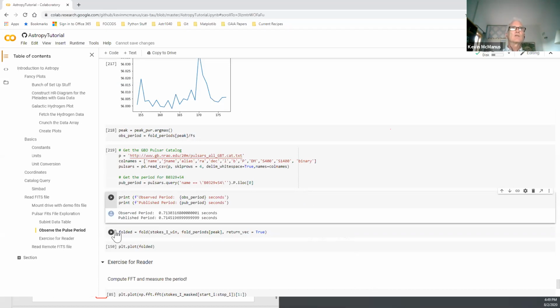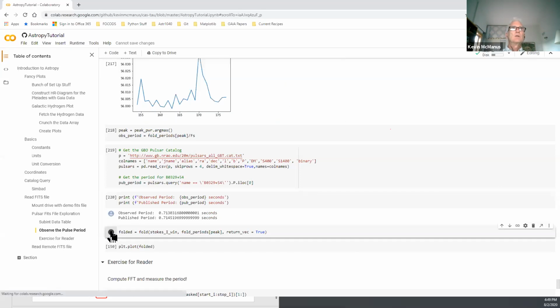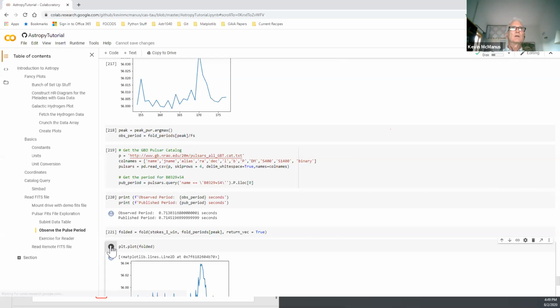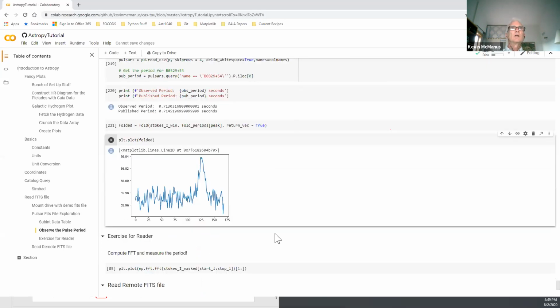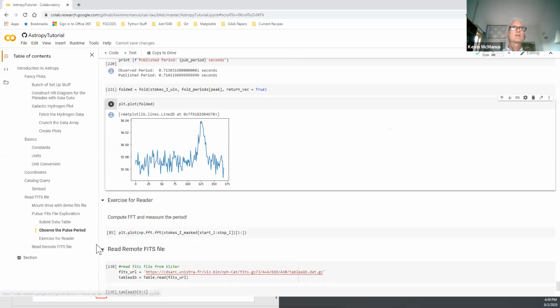If we want to actually look at the pulse profile, just recreate the folded data. And here it is. Ta-da. Hold your applause. Then I leave a little exercise for the reader. I didn't have time to go through this morning, but if you want to compute fast Fourier transforms, you can probably get a more accurate or better observation of the actual period.